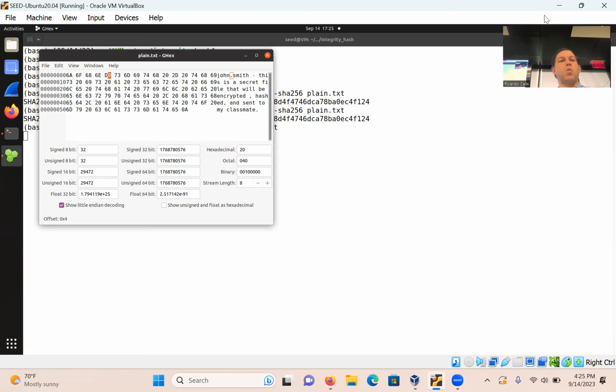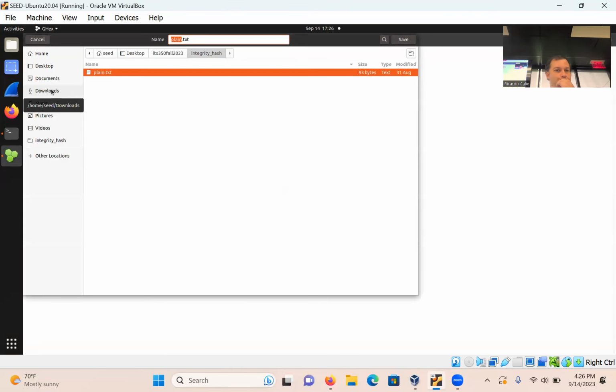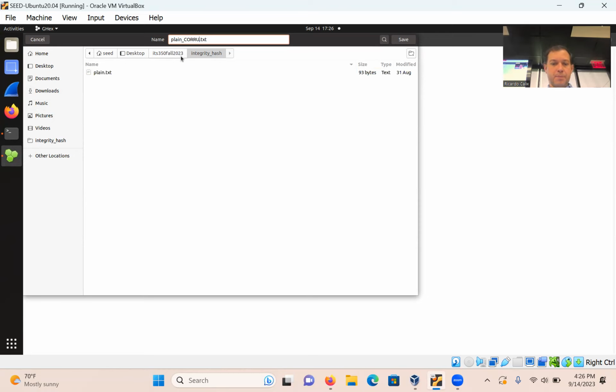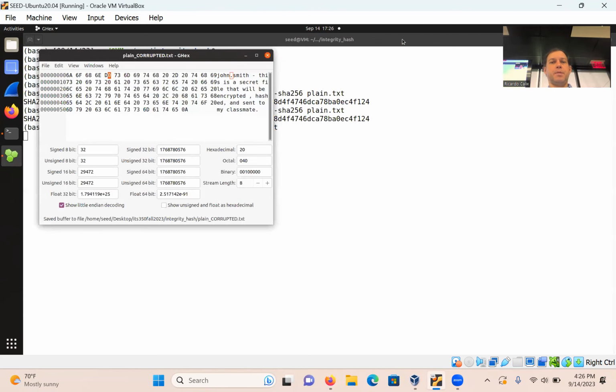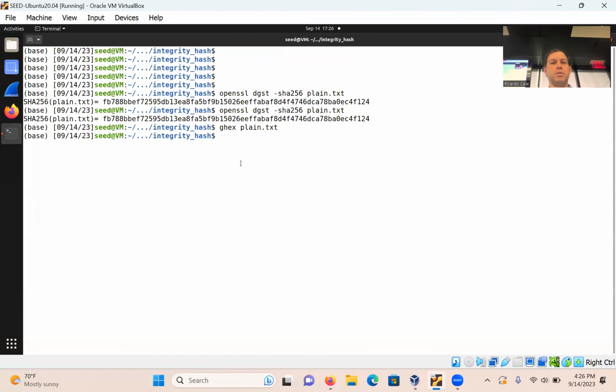So I changed one bit of it. Do you guys see that? You can change it to whatever you want. And then there should be a save button here. We'll save, maybe save as, and save it to corrupted, right? Oops, yeah, that's fine. And hit save. Okay, and I'm going to close this one.